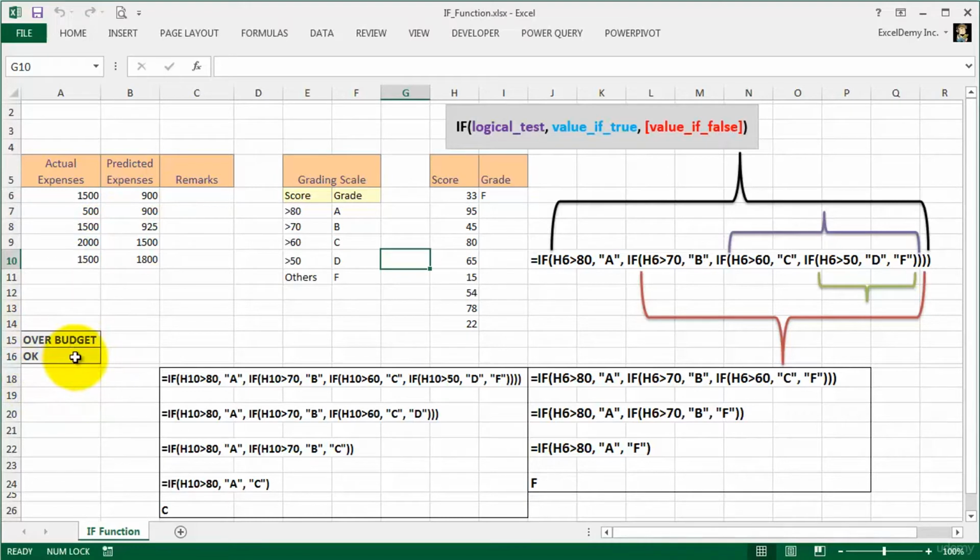But if a range has thousands of cells, then inputting remarks manually is not an efficient way. So here comes the IF logical function. Here is the syntax of the IF function. The function takes three arguments: logical test, value if true, and value if false. Logical test and value if true are required arguments. You have to use these two arguments when you write the IF function in a formula.